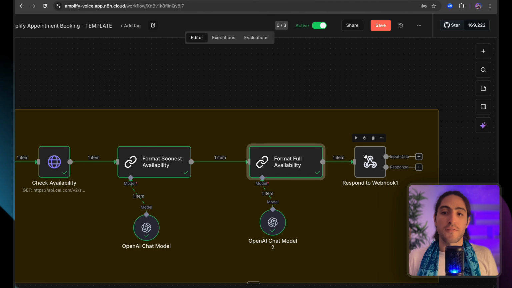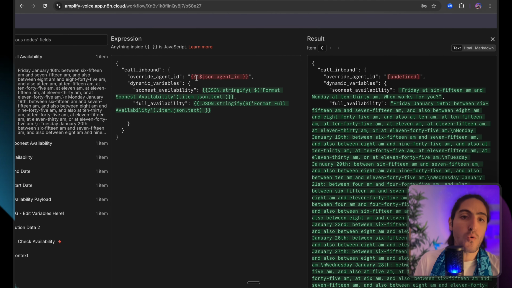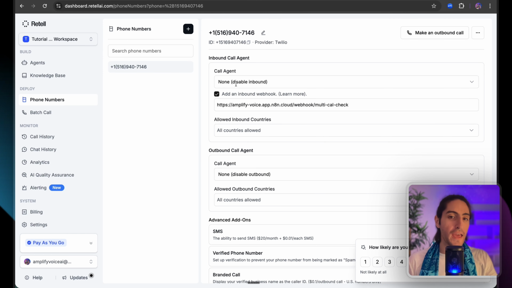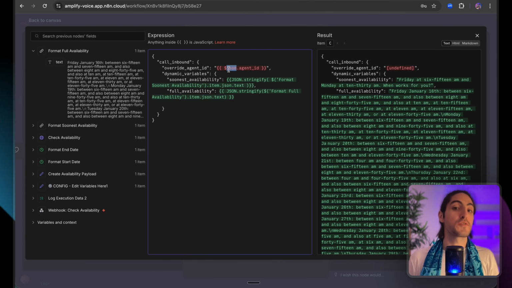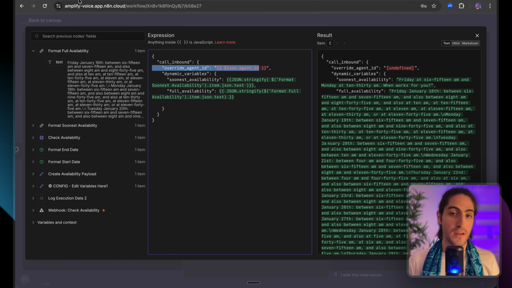Finally, we want to have this respond to webhook. This is really important. We are answering that phone call. This is that first component again, right? So the call came in to this webhook, and then we need to answer. Who is picking up that call? What's that agent ID? So let's go find that agent ID right here and plug it in.